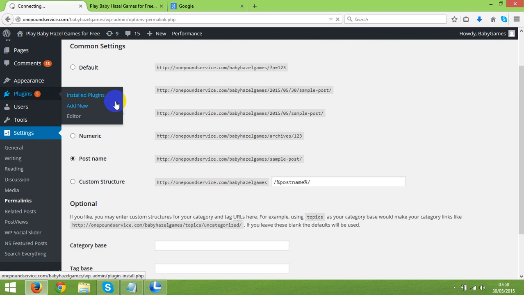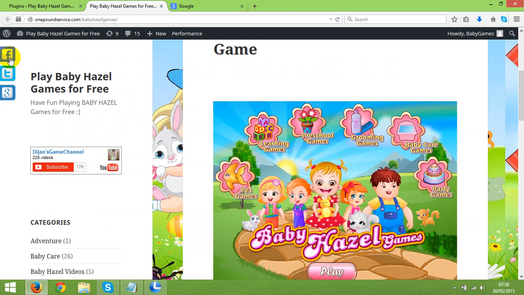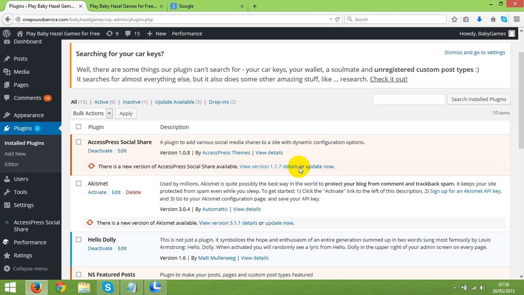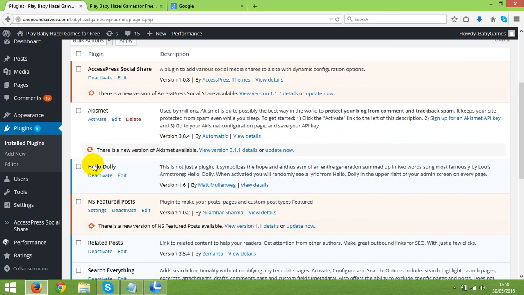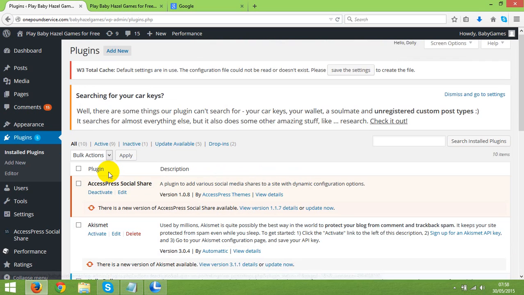Plugins, if you go to all your plugins, you can deactivate. Let's say I don't want this particular plugin, I just click on deactivate, and when you view the site, that plugin will be deactivated and won't show up. If you want to reactivate it, you just click on activate and it will reactivate again. Some of the plugins sometimes need updating, so you just click on update now and it will automatically update. It tells you the plugins you have installed into your blog, and here they are.